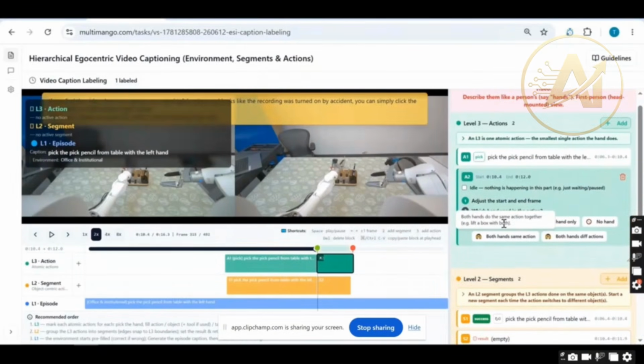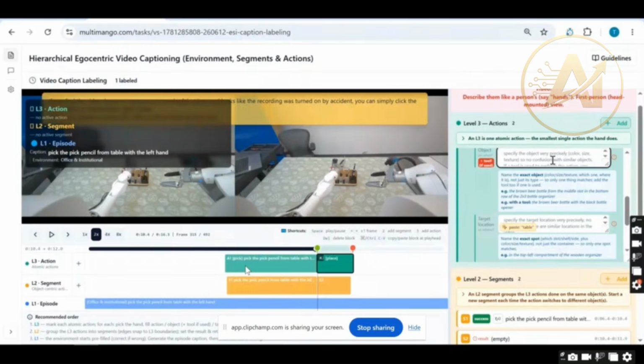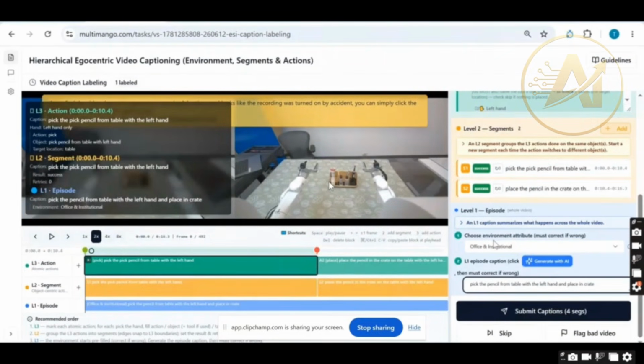See this other segment when I just clicked, it just fit into place immediately by itself. It's still the left hand, remember. It's still the left and right, remember. The action is he placed. Remember, he picked it here. The first action was he picked it. And this other one he placed. He placed the pencil in this container, which is like a crate. It looks like a crate.